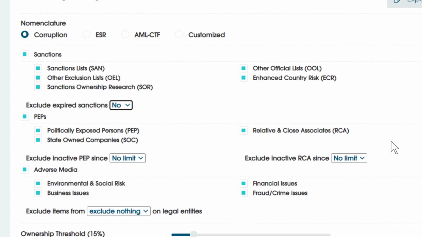PEP refers to a politically exposed person. Due to their position and influence, there is a higher risk that a PEP may be involved in corruption. It is optional to include or exclude all PEP-related indicators, or to select specific ones. Also, you can exclude former PEP-related hits based on the number of years of inactivity.